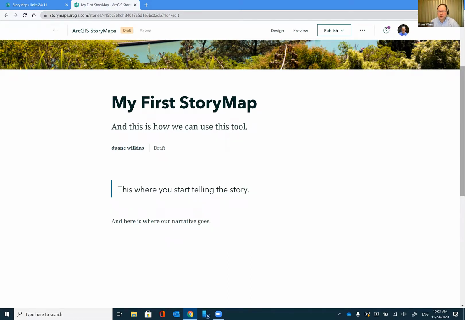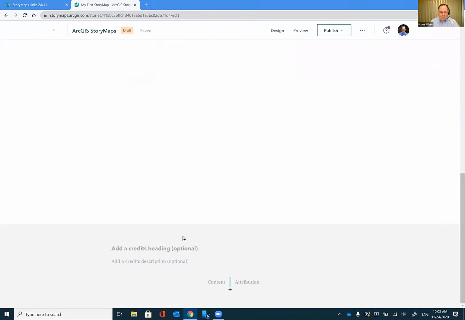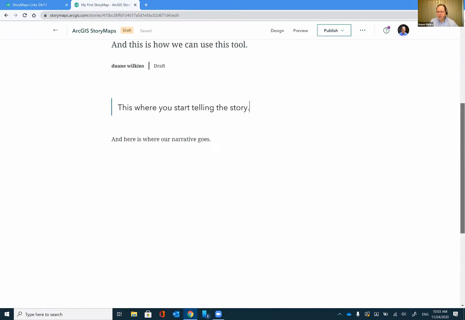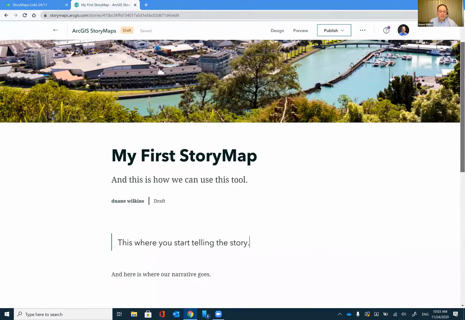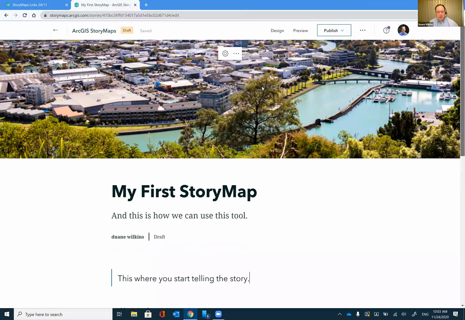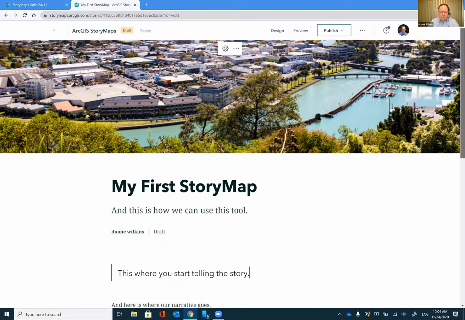So you can also have credits at the bottom here. This is a good way to reference images that you might have used off some of the free websites like Unsplash, Pixabay. There's a bunch of places where you can get images. You can also add the credits into the images themselves in the properties.